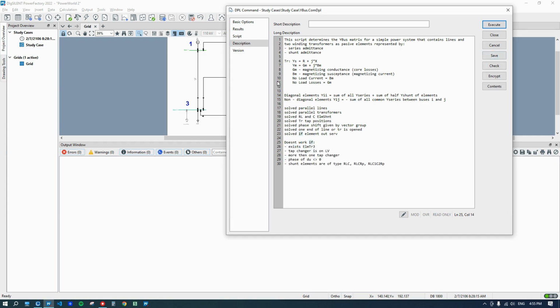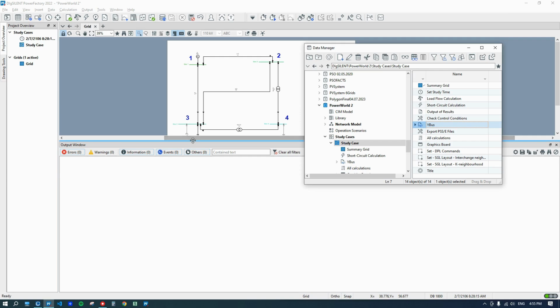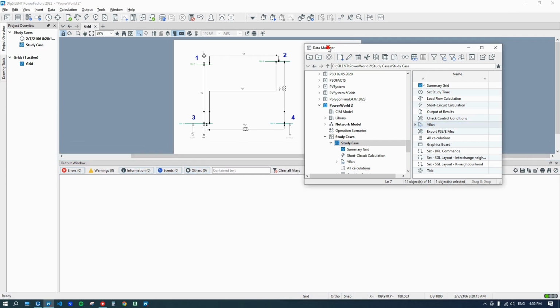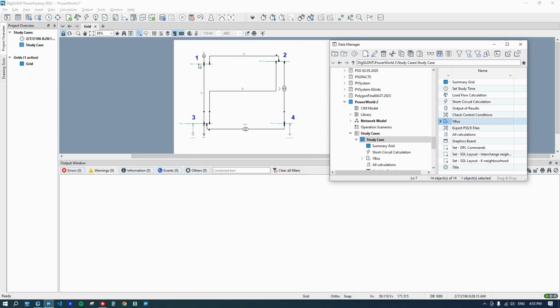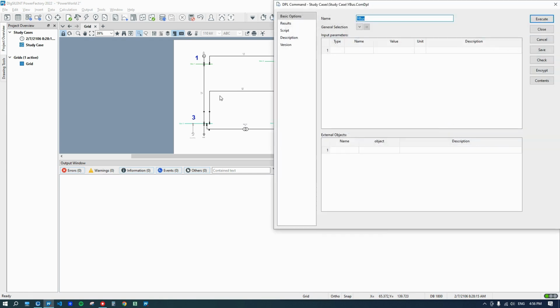Okay, so let's see the system. We have here a simple power system with 4 nodes. Nodes 1, 2, and 3 are 110 kV, and node 4 is 220 kV, in which we have 2 transformers and 3 lines. How are we going to compute the admittance matrix for this power system?